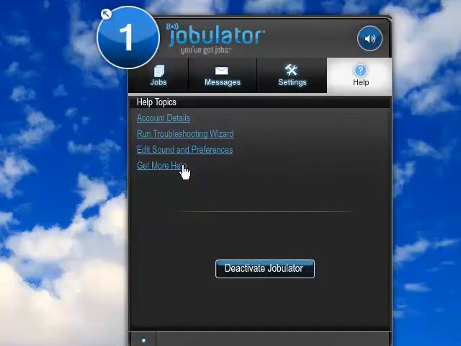www.jobulator.com. There you can choose from help topics like overview information, free trial questions, downloading Jobulator, using Jobulator, renewing your subscription, and error messages. Finally, you can also deactivate Jobulator so it can be activated for another user.